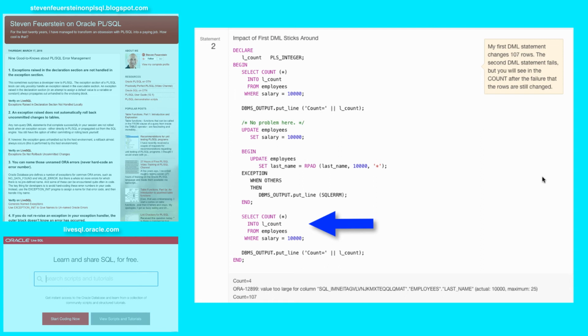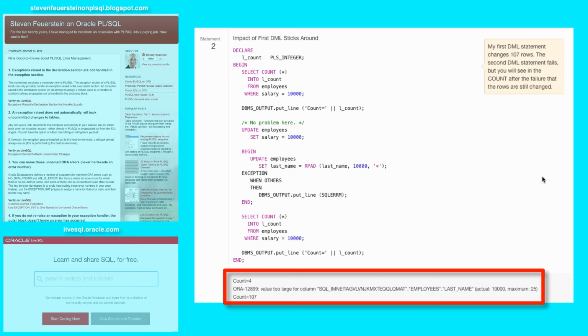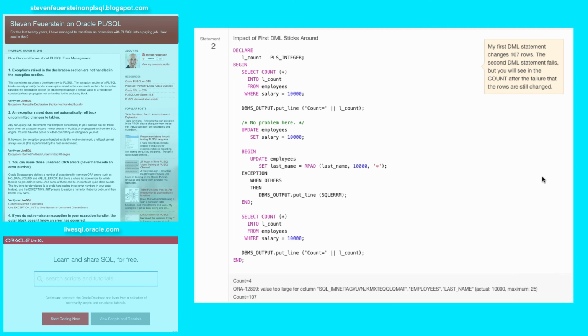There's no more error. And what you'll find and what you see here is that the previously unsaved but successful changes made to tables are still there waiting to be saved or rolled back. So now I see that 107 employees actually have a salary of $10,000. So just because an exception is raised in your session does not mean that previously unsaved changes have been rolled back. They're still waiting for you to commit or roll back yourself or allow your user to do it.